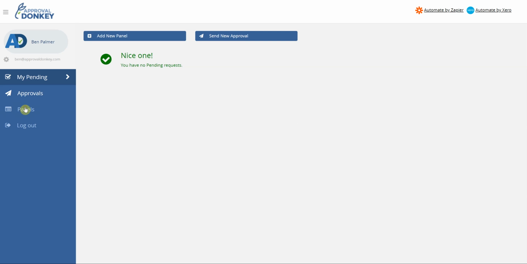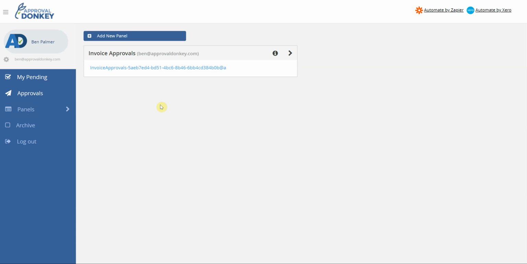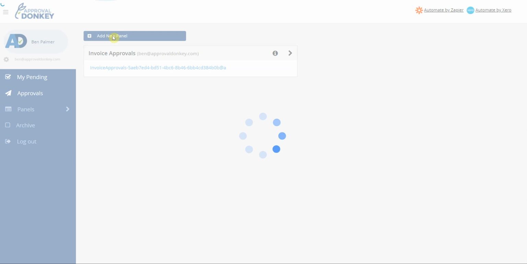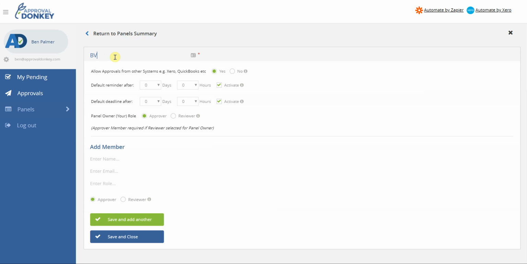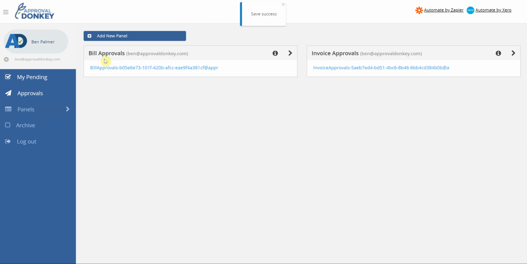Before I enable the integration with Xero, I'm going to check the panels that I have set up. I do have one set up for invoice approvals from before. I'm going to set up another one called bill approvals, just so we have something to match everything up to. I leave the setting for allow approvals for other systems as yes. I'm going to turn off the automated reminders for now, and have myself as the approver in the workflow at this stage. I'll save and close that one, and as you can see, I now have two panels set up, bill approvals and invoice approvals.